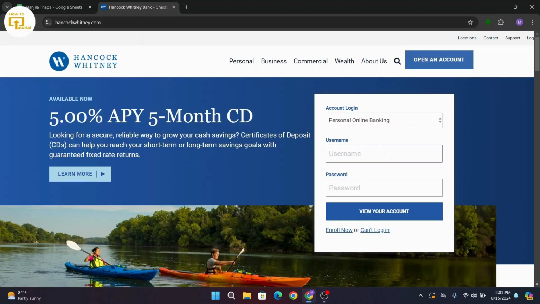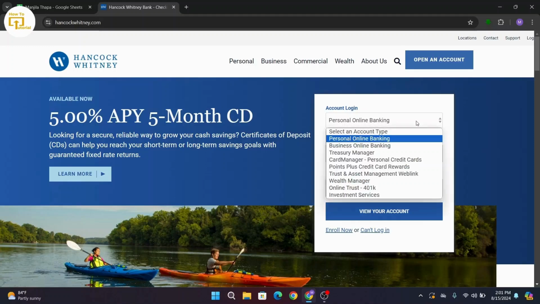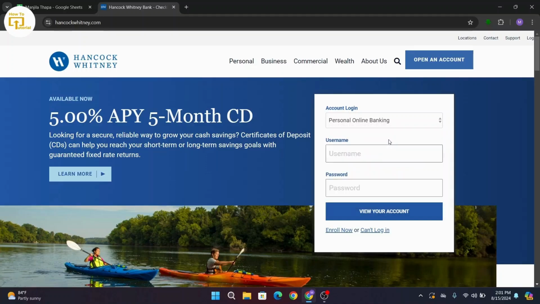So first of all, in order to log in, you have to choose your account type. Click on this drop down menu and from here you get to choose your account type. Here I have personal online banking, so click on it.